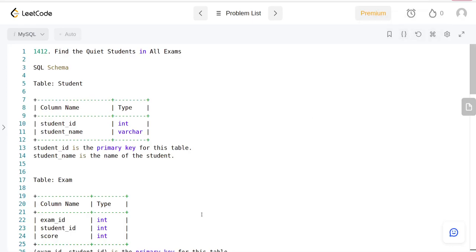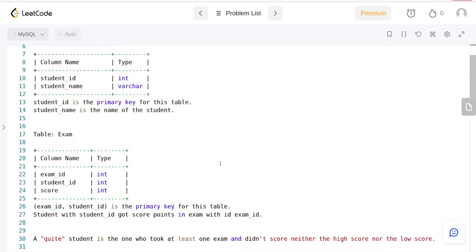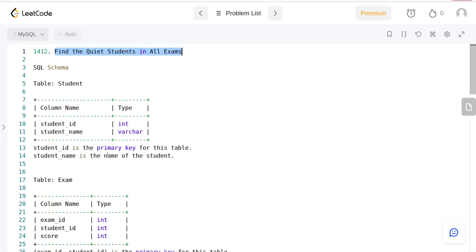Today we're going to be covering another SQL question. This is Leetcode question number 1412. Again, because of the subscription, if you do not have it, you won't be able to access it. This is find the quiet students in all exams, and later on we will know that the definition of the quiet student is the one which is not scoring the max and the minimum scores.